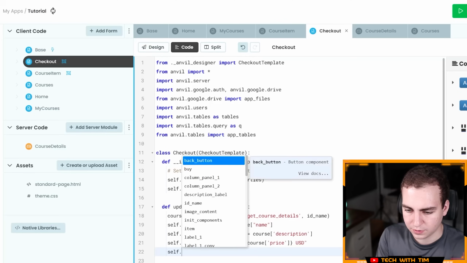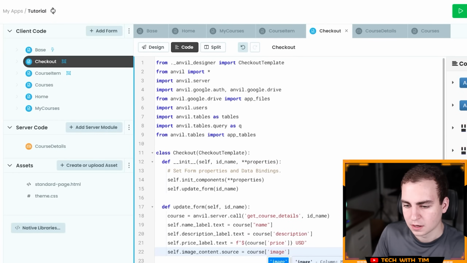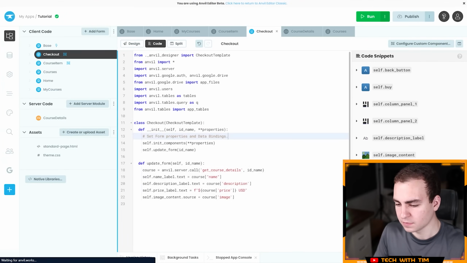Okay, and then what else do we have? We have the image. So self.image_content.source is equal to course at image. Okay, so that should now update our checkout. So that is all good.